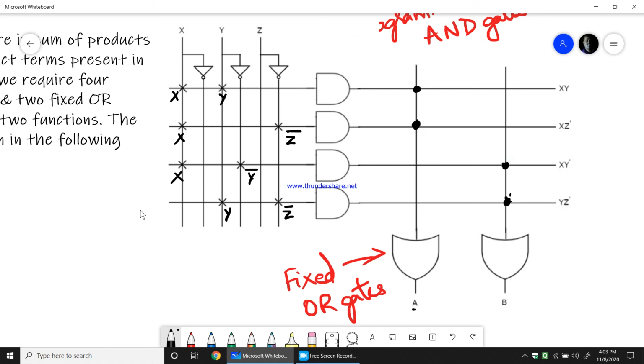We have a and b, 2 functions here. So 2 functions means 2 OR gates should be fixed here. The number of functions is equal to the number of OR gates fixed. So I'll put a dot where the OR gates are fixed. The first OR gate output is xy plus xz bar, so I'll put a dot for xy coming out of that AND gate, and a dot for xz bar wherever that AND gate output comes. Then the next function b is xy bar plus yz bar, so I'll put a dot for those product terms which I need. So b will be equal to xy bar plus yz bar.